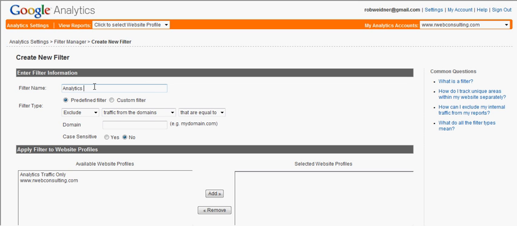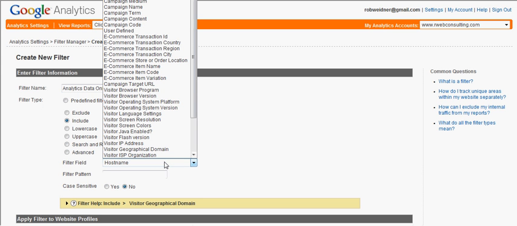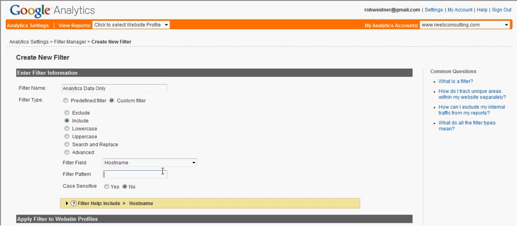The UCSF example, they would want to maybe put in pharmacy or medicine or nursing. Analytics data only. And this is going to be a custom filter of an include type. So select that radio button. And then the filter field is going to be a host name. And the filter pattern, which you've got to be careful of, is going to be put in your subdomain first. So in the UCSF example, it's medicine, nursing.